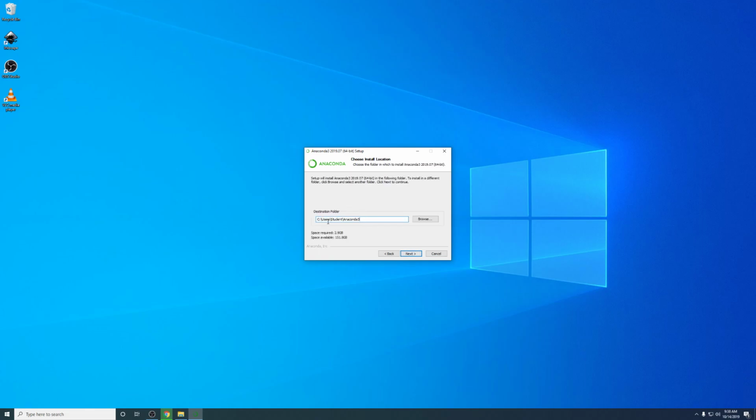Okay, now here, it's going to ask for a destination folder where I want to put mine. The default is users, then the username, and then Anaconda3. But what's going to happen is if your username is something like John space Doe, that space in the user name can actually cause some issues with the program later down the line.